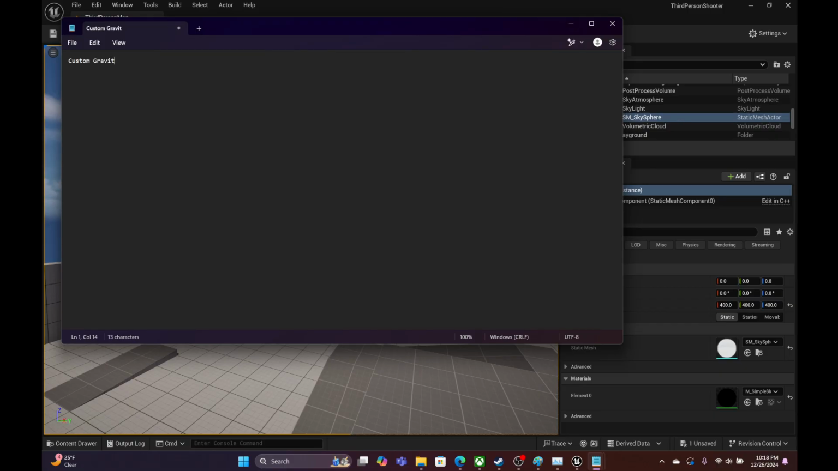Custom gravity system. Gravity influence zones. Zones that define a collision overlap zone area in which their gravitational settings take priority. Rules.